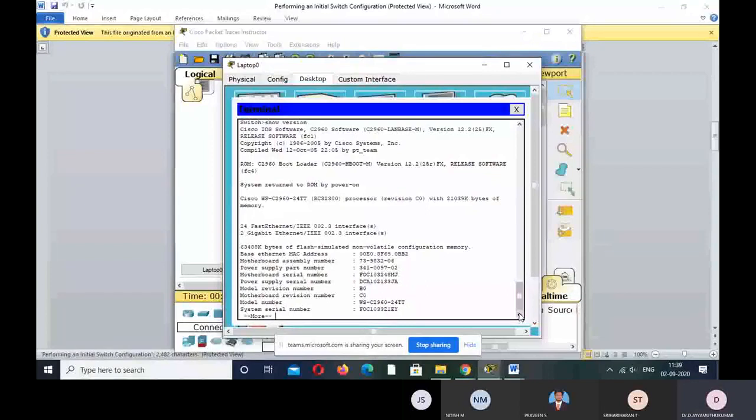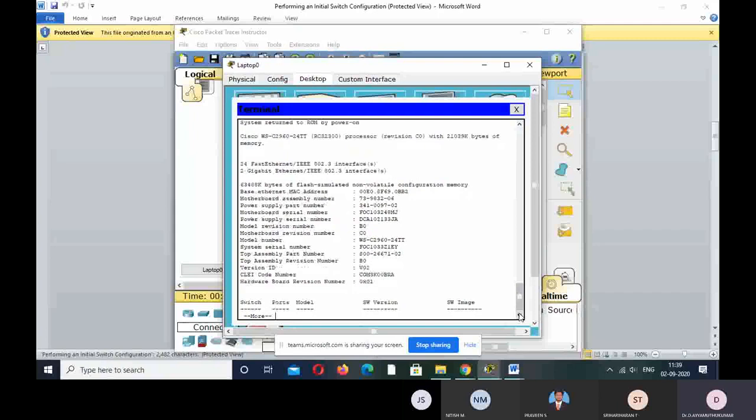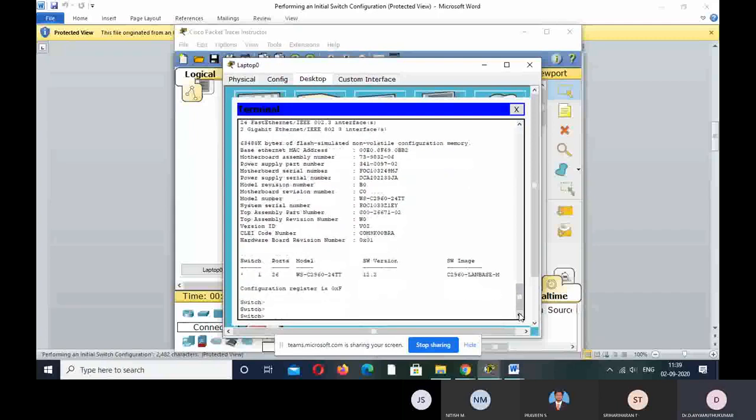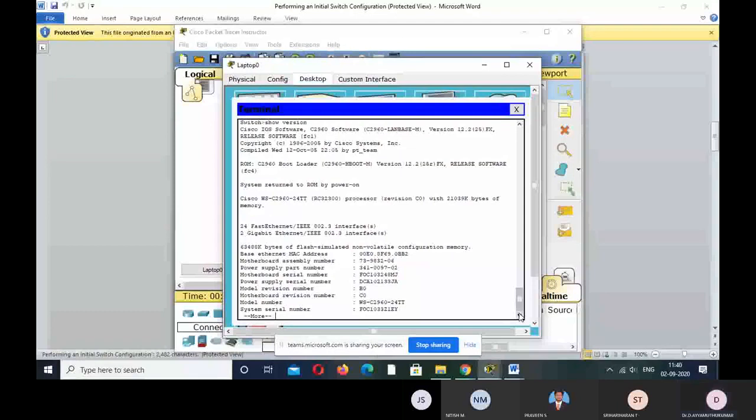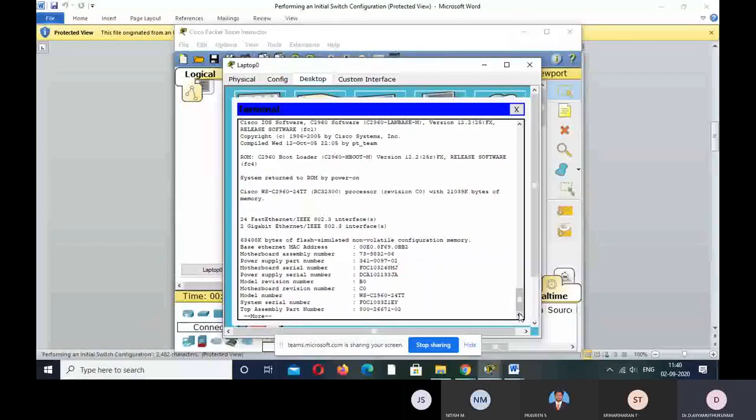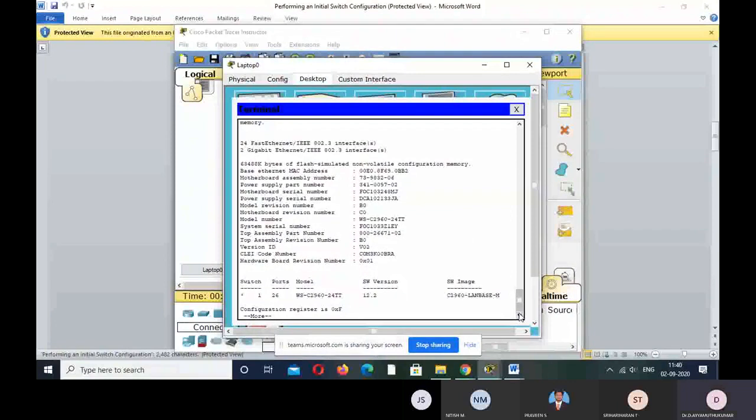You see that Cisco IOS version 12.2 release software and copyright. So the compiled details, then the base Ethernet MAC address, power supply serial number, motherboard serial number, model numbers, system serial numbers. So everything. So by using show version, we can get all the details of the hardware of the switch, right? So that is the purpose.